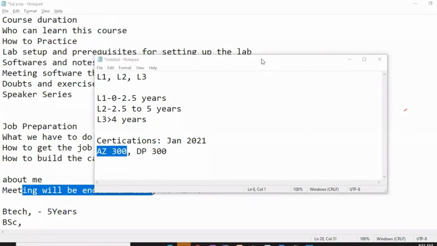Sir, can you also explain about SQL and database? SQL is itself a database software, so I'll explain the database software completely. Don't think SQL is different and database is different. In SQL we have two designations, guys: SQL developer and SQL DBA.